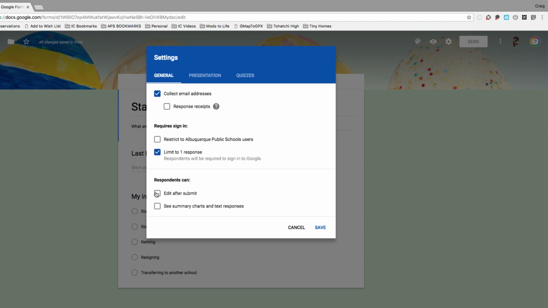You can allow people to edit it after they submit, or you cannot. If they're voting for something, maybe you don't want them to edit after they submit. Or you can create an amount of time and you can turn off the form, you can turn on the form. I would always limit it to one response unless you want to get more than one response. The settings are fantastic.